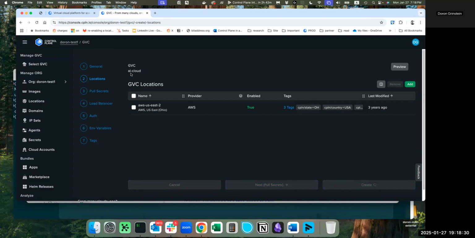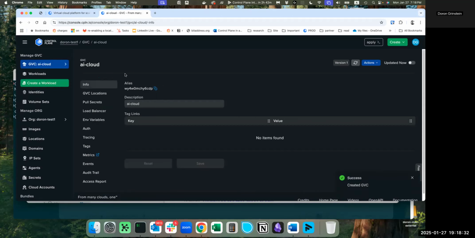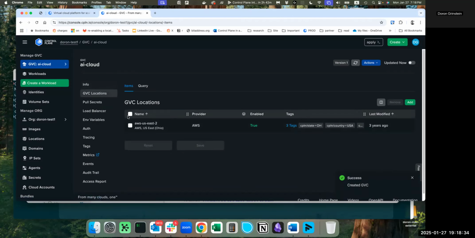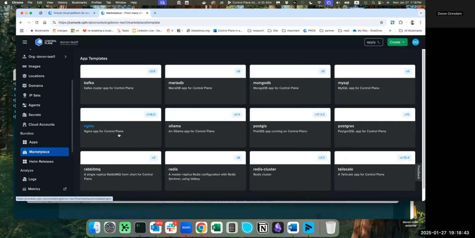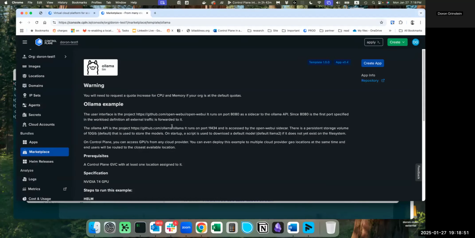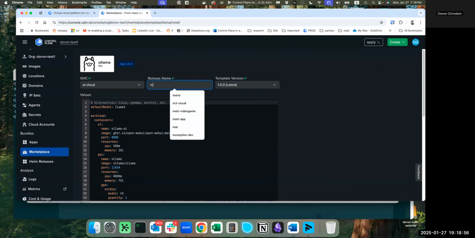Now that I have my own global virtual cloud, again, you can think of it as a VPC that can stretch across regions, I can create the workload. Luckily, at Control Plane, we have a marketplace that gives you ready-made templates for things like Ollama, which I think allows you to run DeepSeek. So I can give it a name, like I'll call it my LLM. I can call it whatever I want, my DeepSeek.